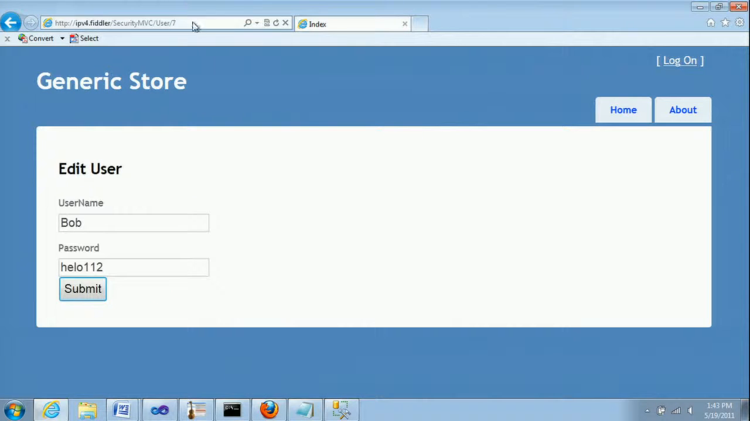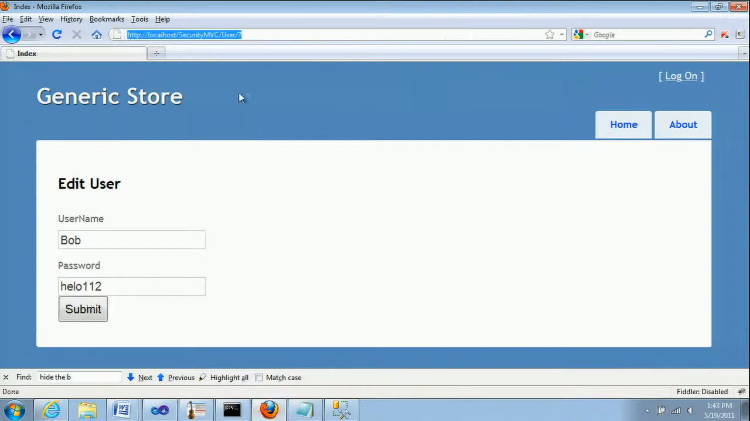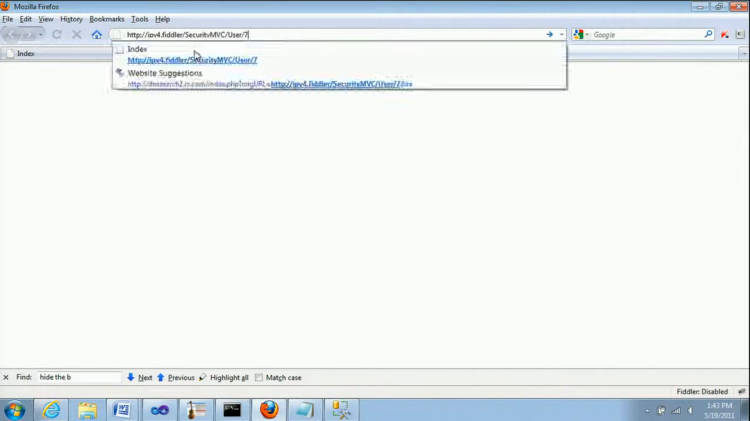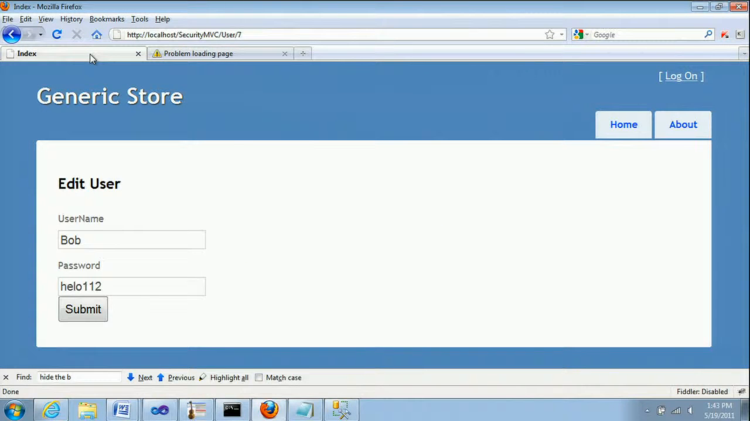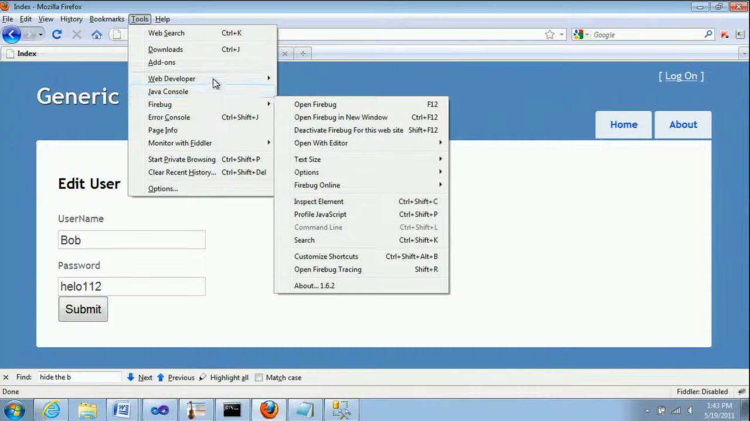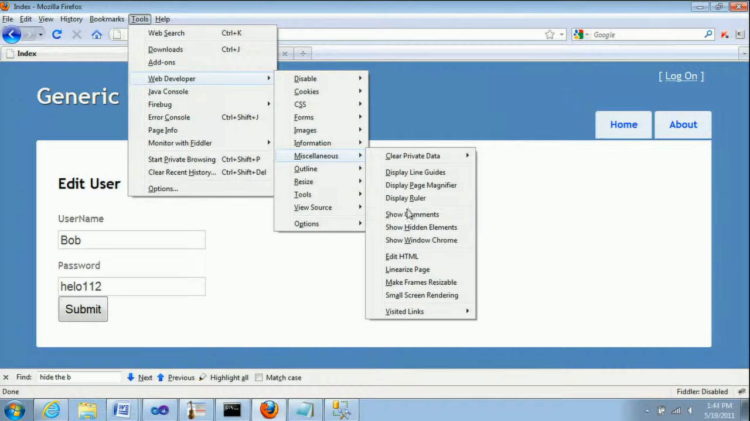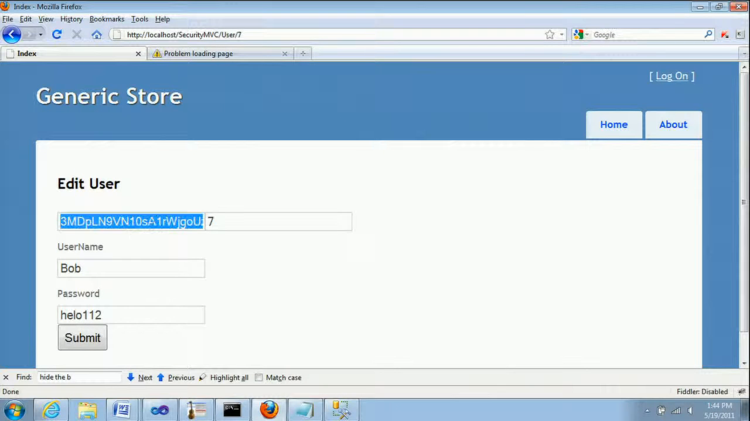Let me just show you this in Firefox real quick, just because there's a cool feature in the web developer toolbar where I can show hidden form fields. Now notice we've got this form field now. This is our token. It's a hidden field and must be there on postback.